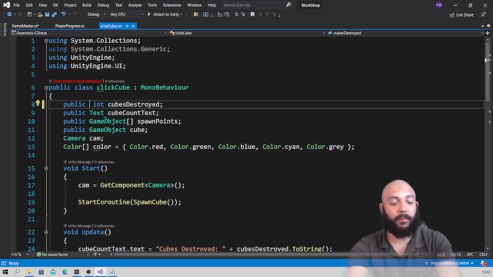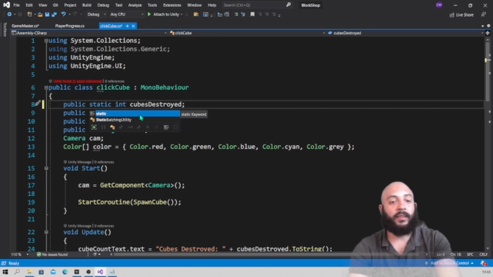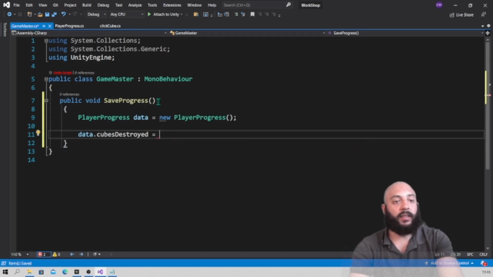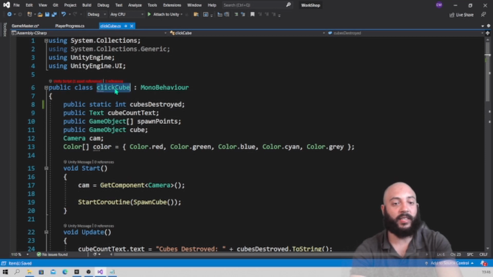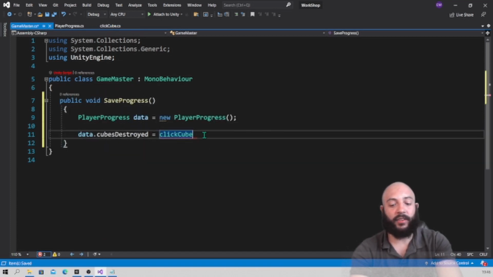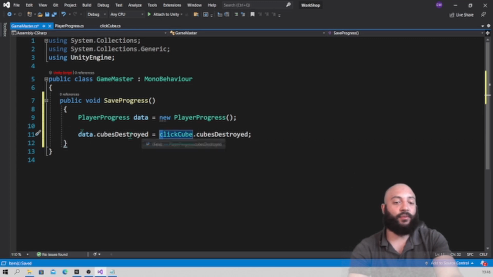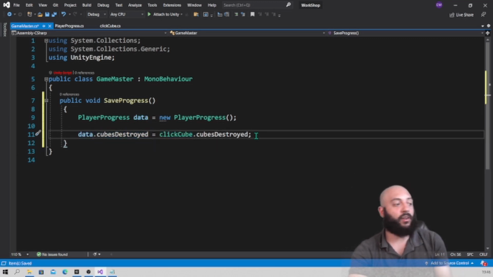So right now I'm going to use this public int cubes destroyed, and I'm actually going to change it to a public static int, so I don't have to reference it and I can access it from this script here. So now I can actually say click cube, because that's the name of my script right here. So I'm going to say click cube dot cubes destroyed. Okay, and then that will just then set the value for my data cubes destroyed to actually hold the information.